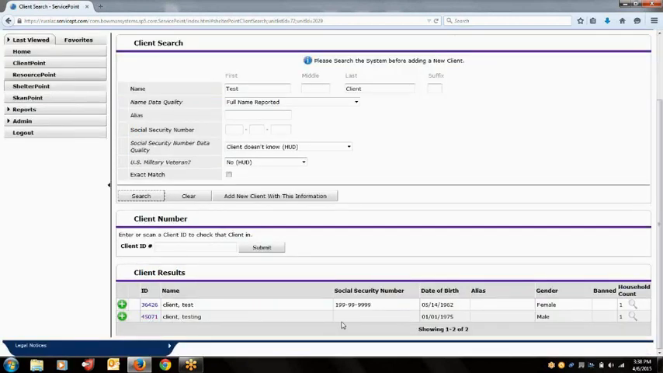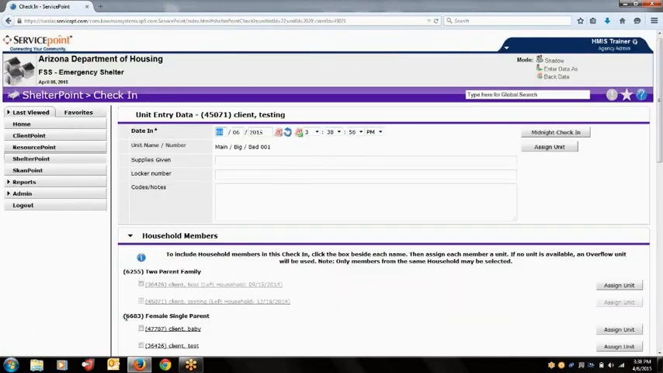And I will then click search to search for my client. It seems that my client has already been added into the system. Since he has an existing profile, I will go ahead and click on the green circle with the plus sign to use the existing record. Once I do, it takes me to the unit entry data screen.